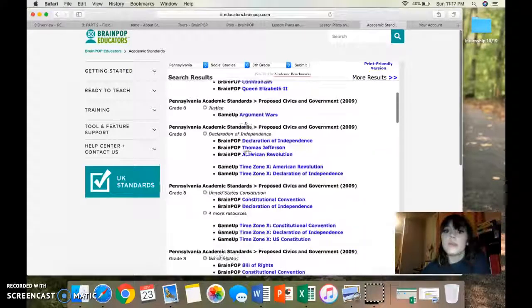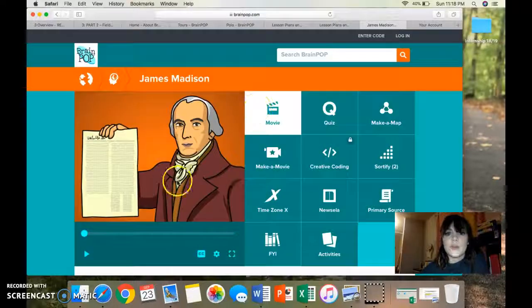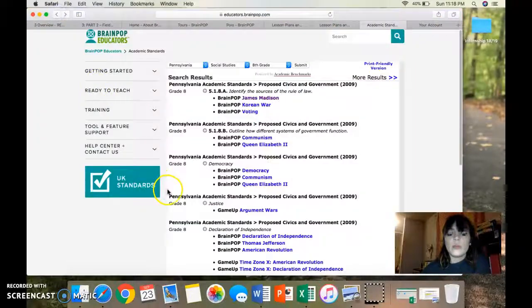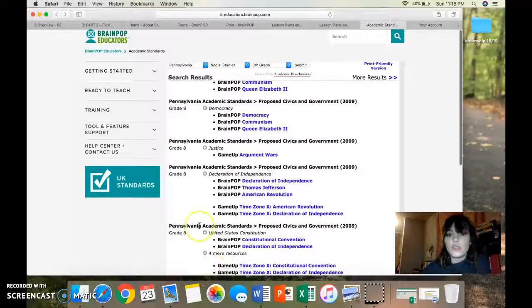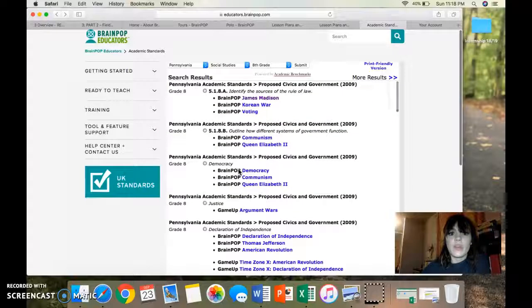Okay, so I'm just going to pick a random one because right now we're on the Silk Road. So let's just go to James Madison. So of course it's the same thing. It has a video, but if you look back, it has all of the different standards, like identify the sources of the rule of law. You can use these three. Outline how different systems of government function. Right here. So it has all of the PA academic standards included with the different topics that you could use in order to fit that specific academic standard.